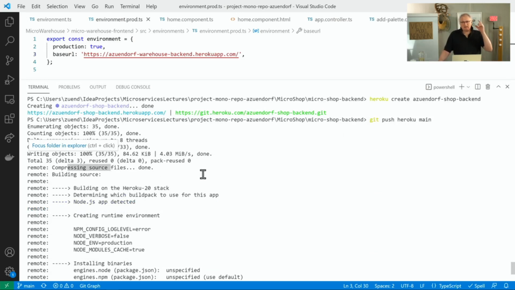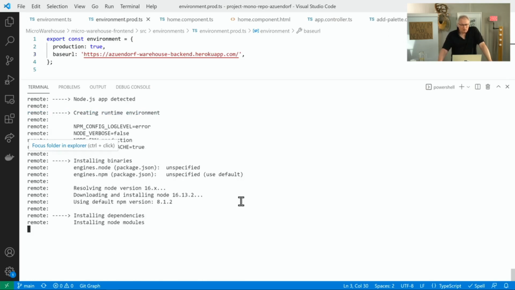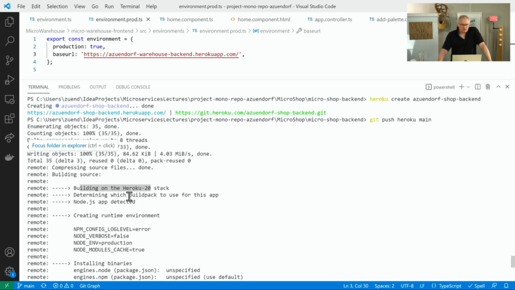It actually takes sending your code to the Heroku servers. And then it says, okay, we are using the Heroku 20 stack to actually build it. And it says determining, so what kind of application are you sending me? So they are actually looking into your source code and say, oh, it's Java. Oh, it's Ruby. Oh, it's PHP. It's this kind of thing.